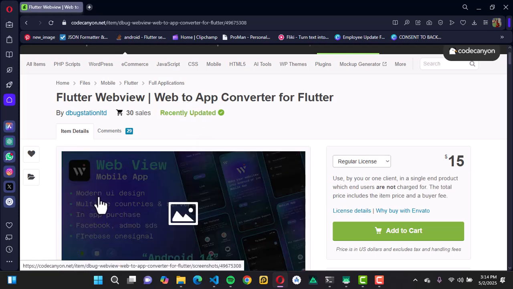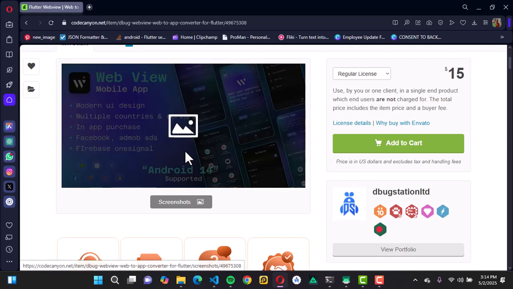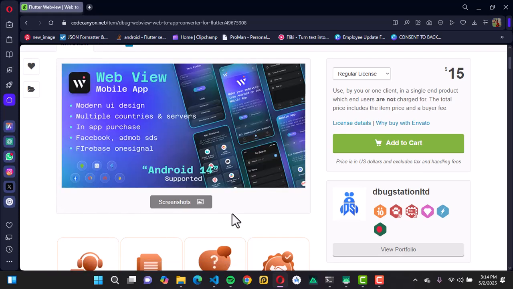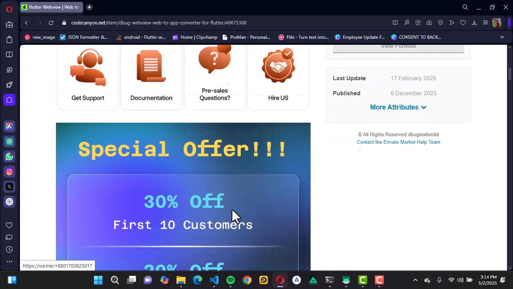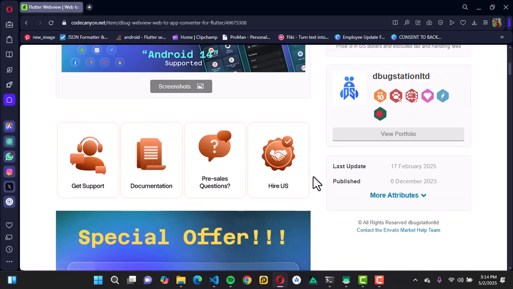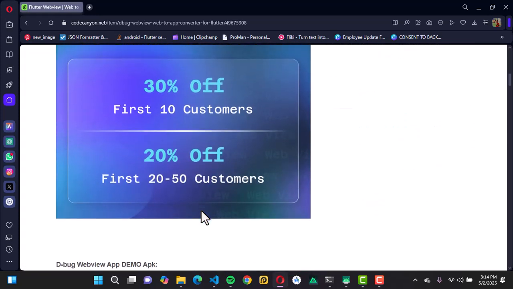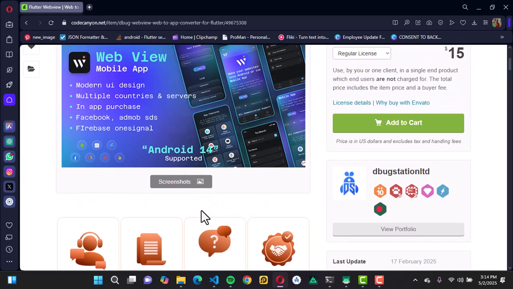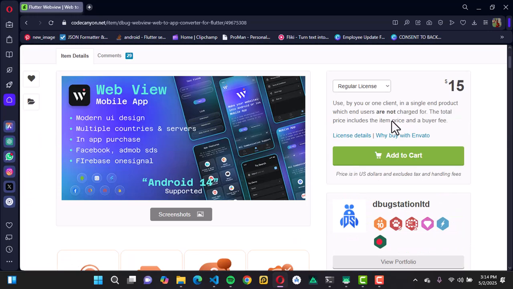It has a modern UI design, multiple countries, in-app purchase and all that. So I want you to go ahead and read about the documentation of this application, the features it offers, and see most things such as special offers and all that. So let's go ahead and add this product to cart, say you want to purchase it.